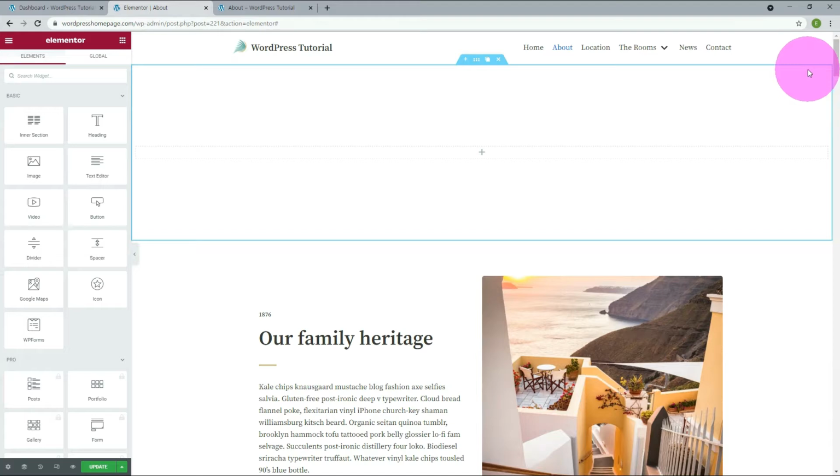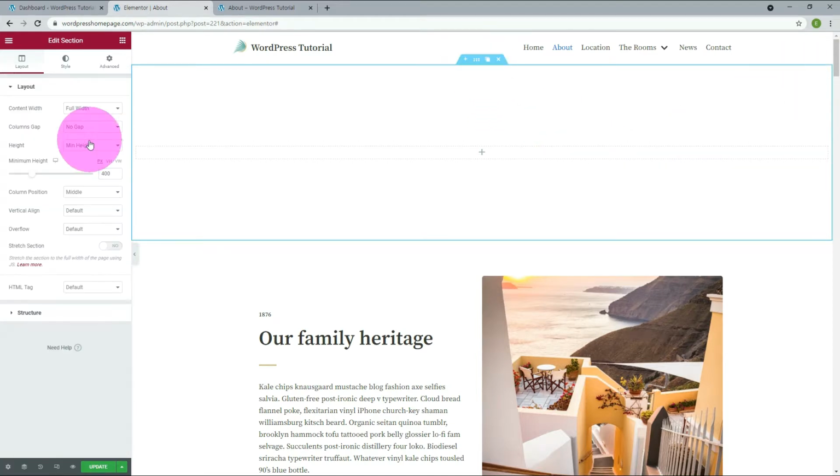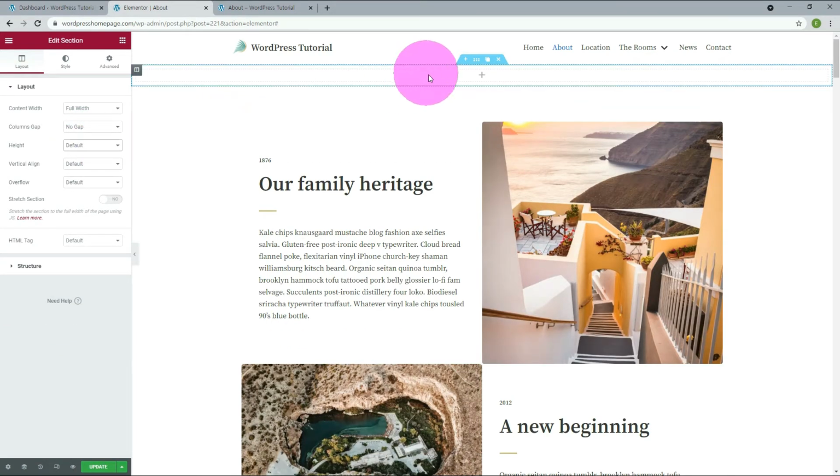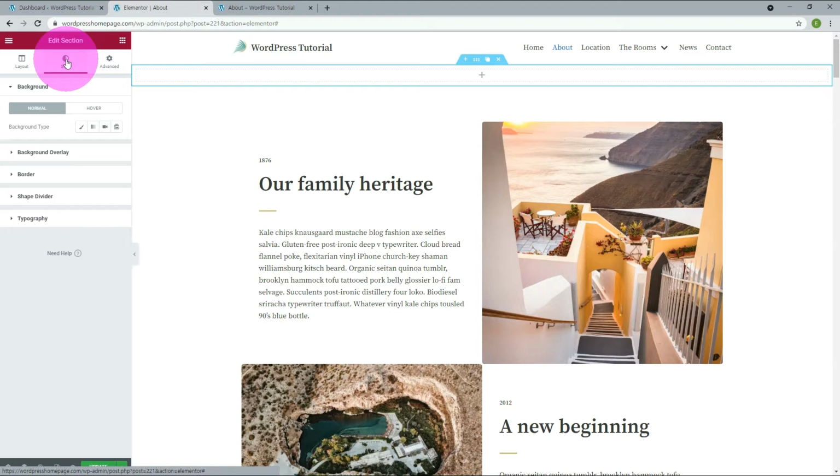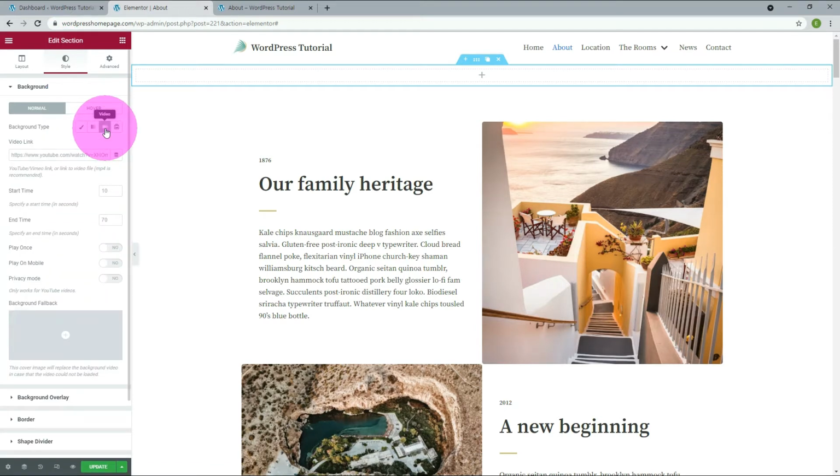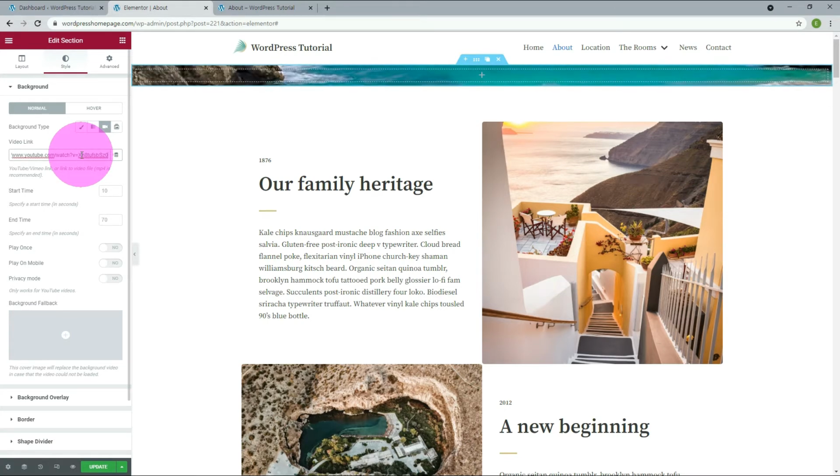Delete the previous video. Select the section again. Let's change the height to default. Select the Style tab. Select video as the background type. Add the YouTube video link. Include the start and end time of the video.